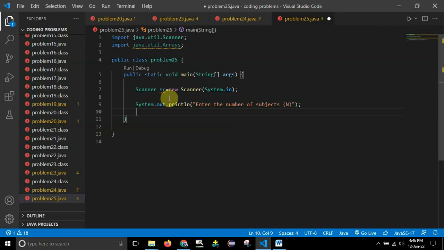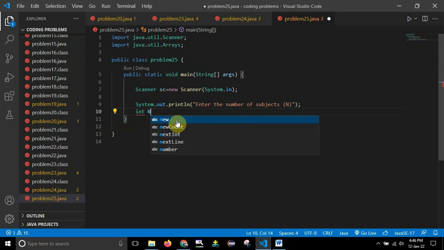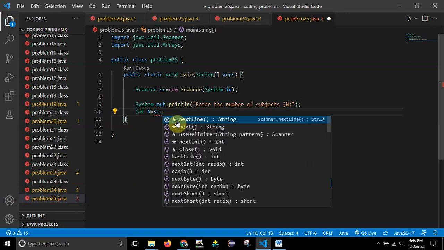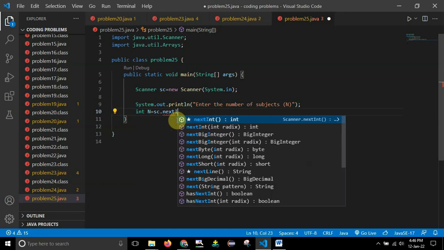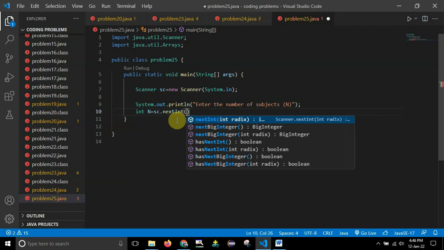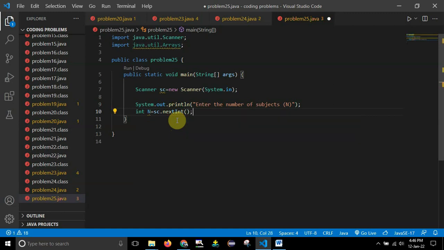In the actual exam, don't write all those things. The System.out.println messages for the user are not necessary. Just take the variable name and write it. After that, whatever the user gives, I will store in the capital N. So I will write int n equal to sc dot, to take an integer, nextInt, and after that I'll leave brackets. So this is basically the calling statement.